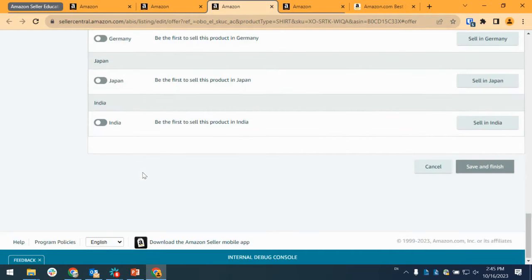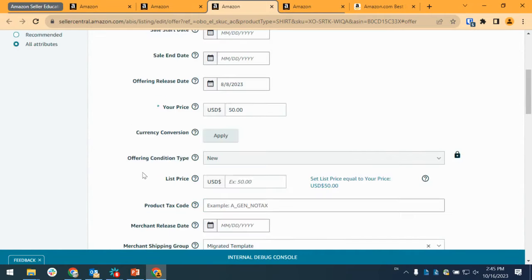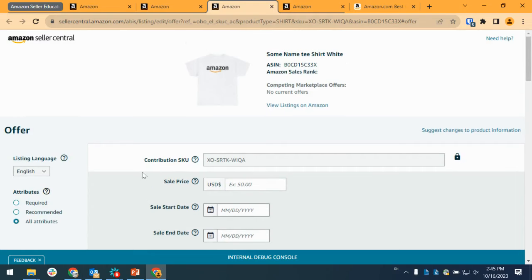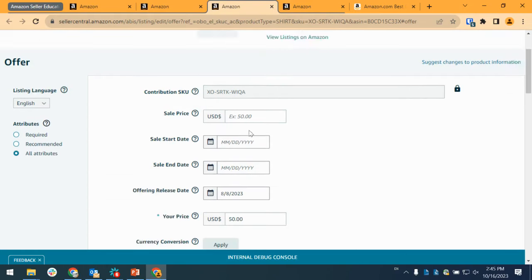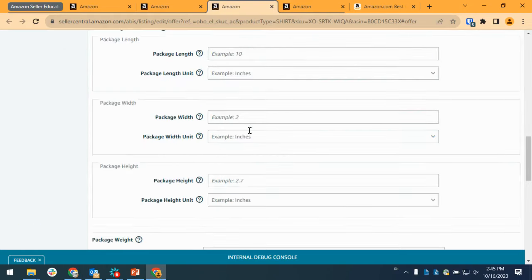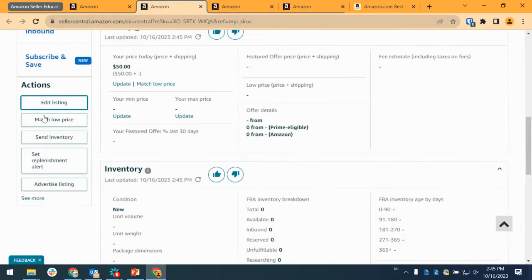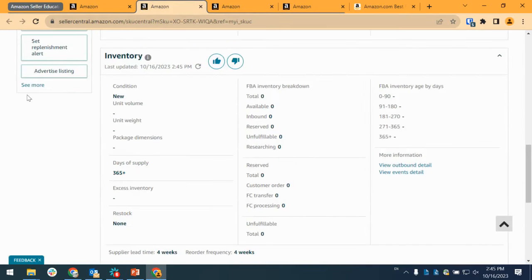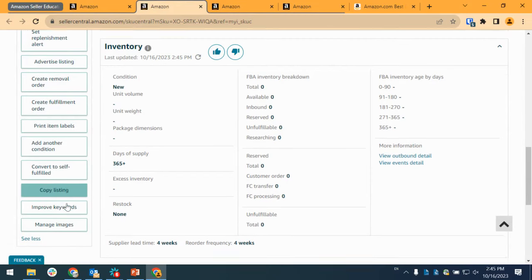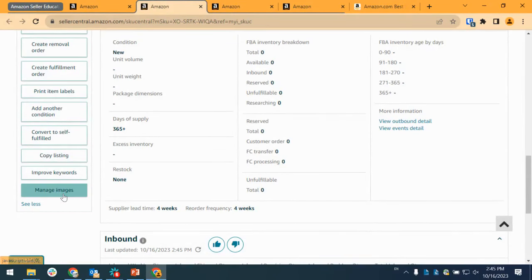Let's see. I think it's the other page. Okay, I think they changed the option. So instead of that page, you go to manage images.